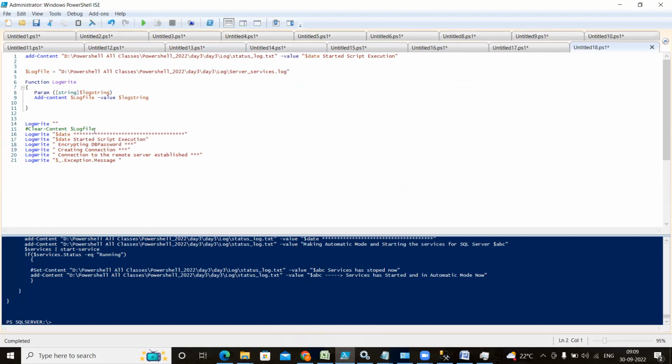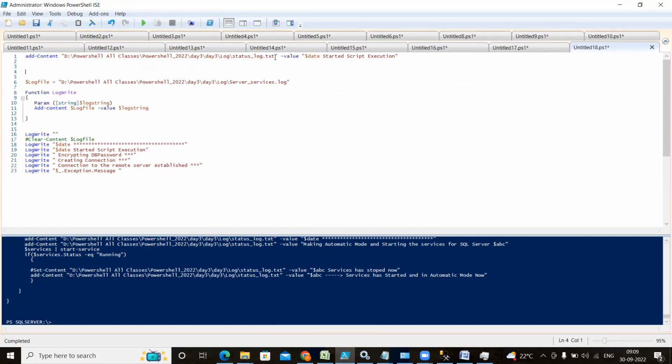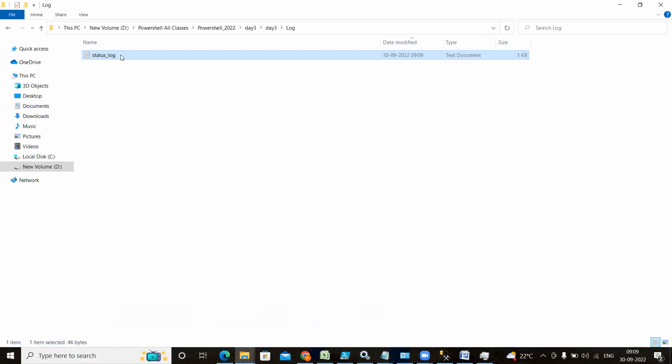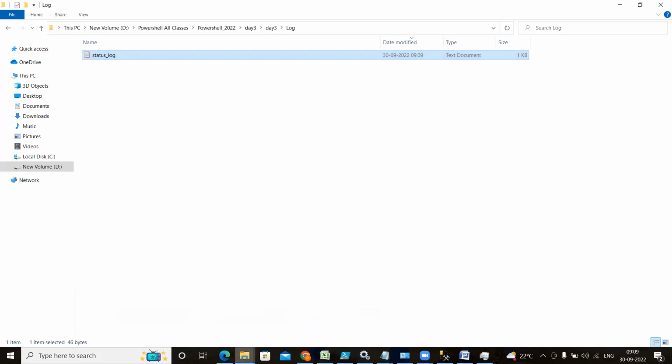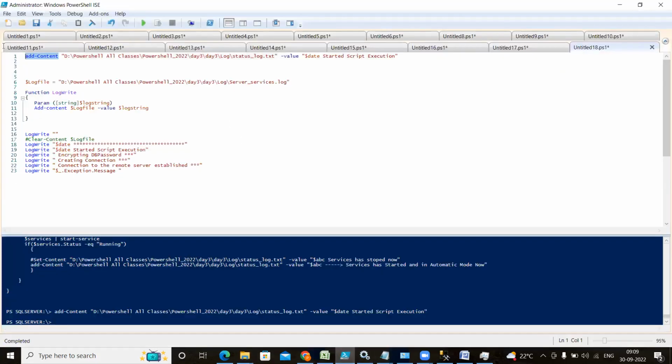If you want to add the content, you have to pass 2 values into it. One value is the location, the file it has to write to. The second is what you want to write. Correct? Guys, tell me, is nobody listening? Once I executed it, it was written into this log file. So what you understood is that add content contains 2 values, this value and this value.